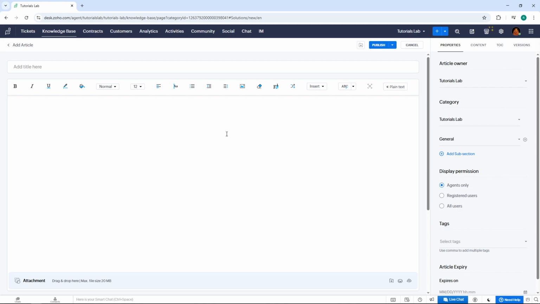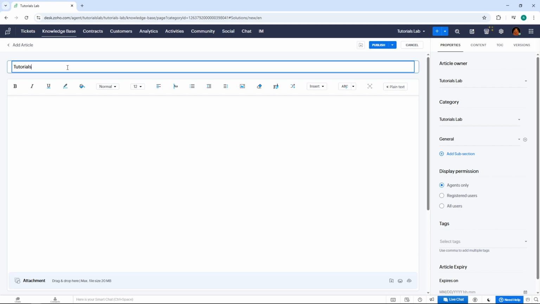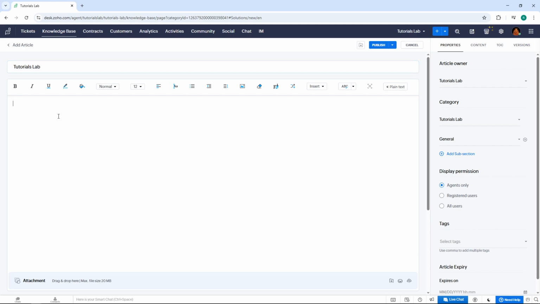Now, you're in the article editor, and this is where you'll craft your first knowledge base article. Start by adding a title for your article at the top. Make sure your title is clear and descriptive so users can easily understand what the article covers. Below the title, you'll see the main editor screen where you can add the content of your article. This is your workspace for writing detailed instructions, explanations, or answers to common questions.